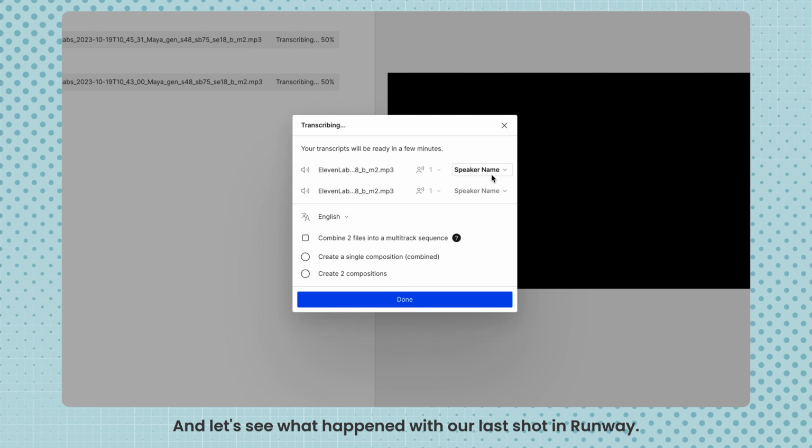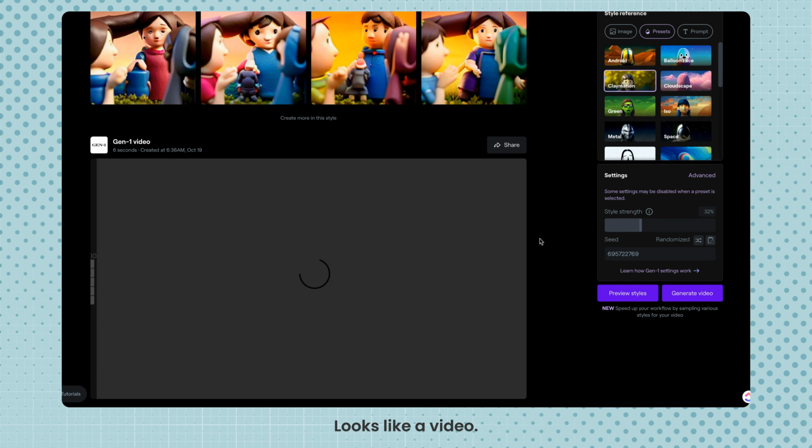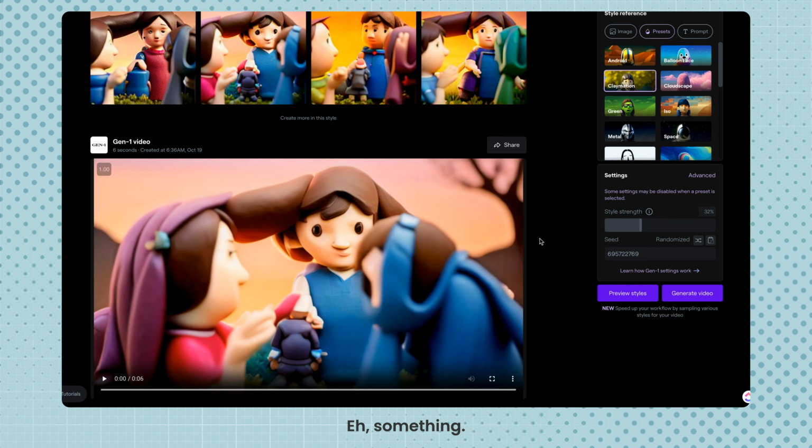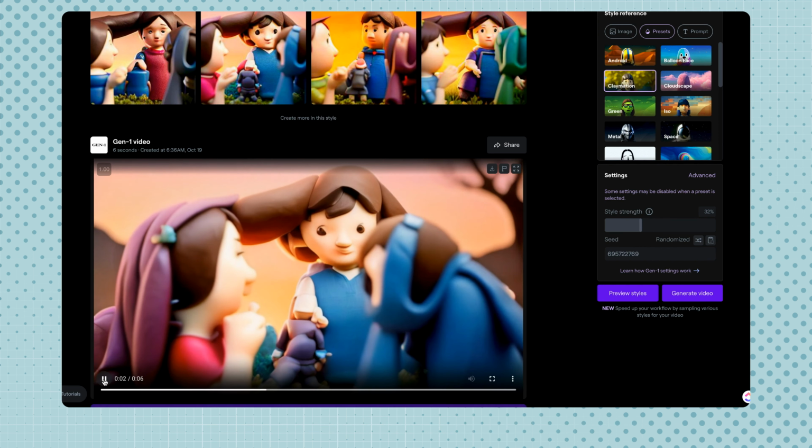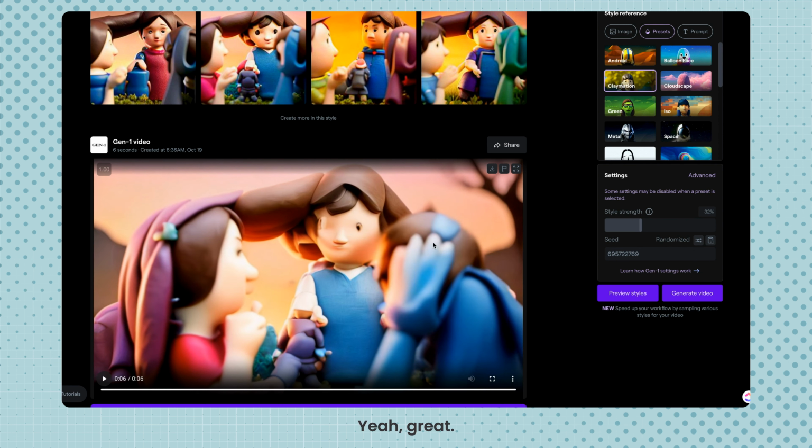Now let's see what happened with our last shot in Runway. Did it approve it? Did it generate it? Or did we get flagged again? Looks like a video. Hey, something cool. Yeah, great. We just need quick clips. All right, so we did get one successful shot out of Runway where it did convert it.